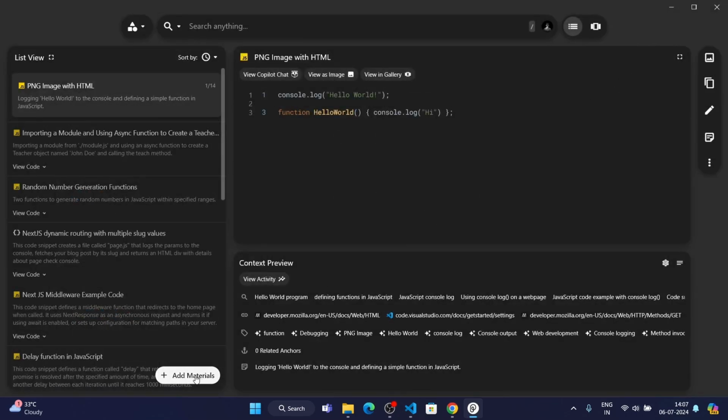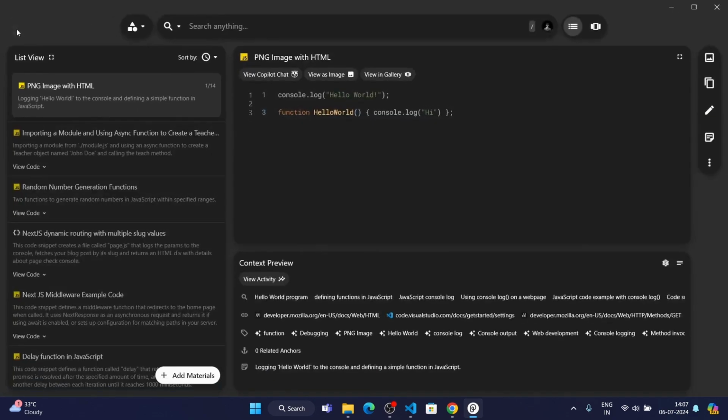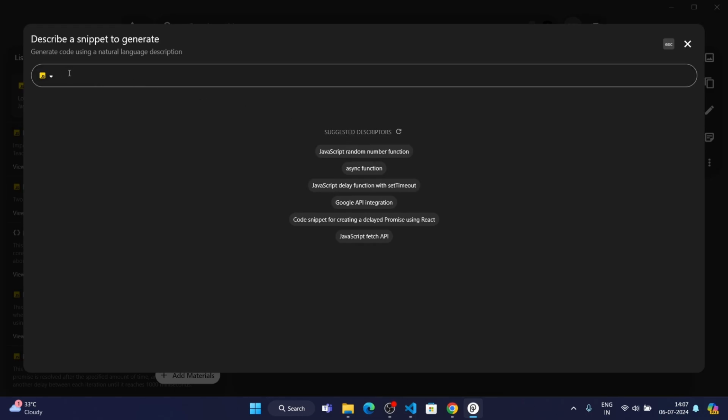And in Pieces you also have the snippet discovery feature here. You can upload a folder, a file, or GitHub gists here, and then it'll extract some useful snippets from the code. You can also click on add materials and click on describe snippet to generate, and you can type what type of snippet you want, and then it'll be an AI generated snippet.